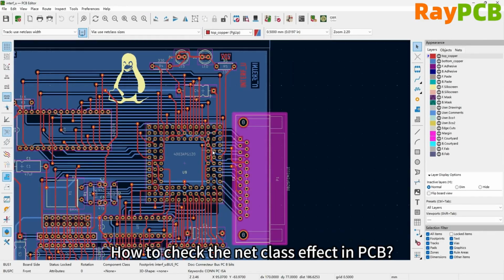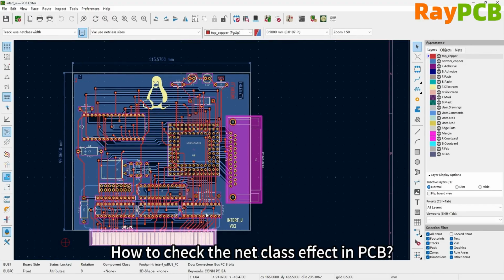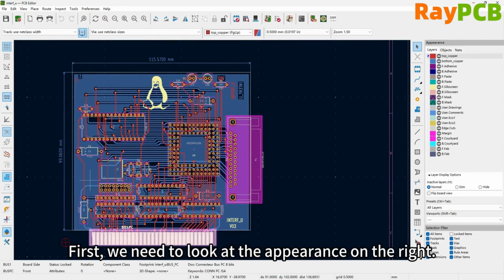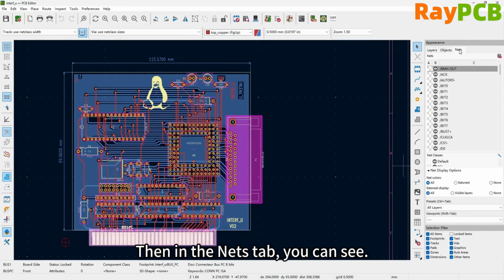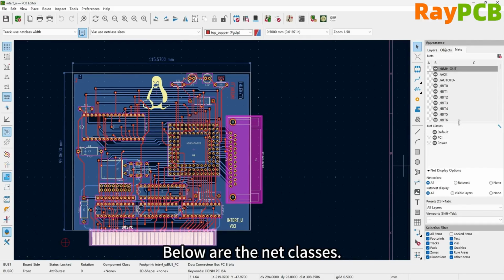How do we effectively view the net class effect within the PCB design environment? First, on the right-hand side under the Appearance panel, specifically within the Nets tab, you can clearly observe all the detailed net information presented at the top section, and the various net classes are conveniently displayed at the bottom section. The PCI, default net class, and the PowerNet class we just created are both there.